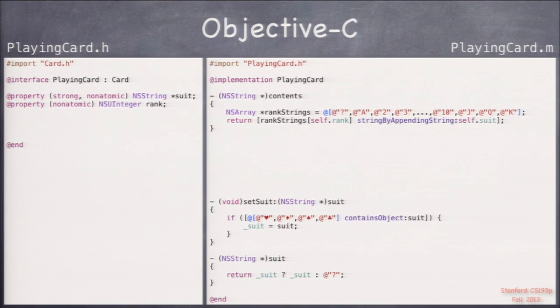Yeah? So in the 2 places where you have arrays, like rankStrings and also in the if condition, it seems that you're allocating the array every time the method is called. Is it going to be efficient to move it out, or does that not matter?